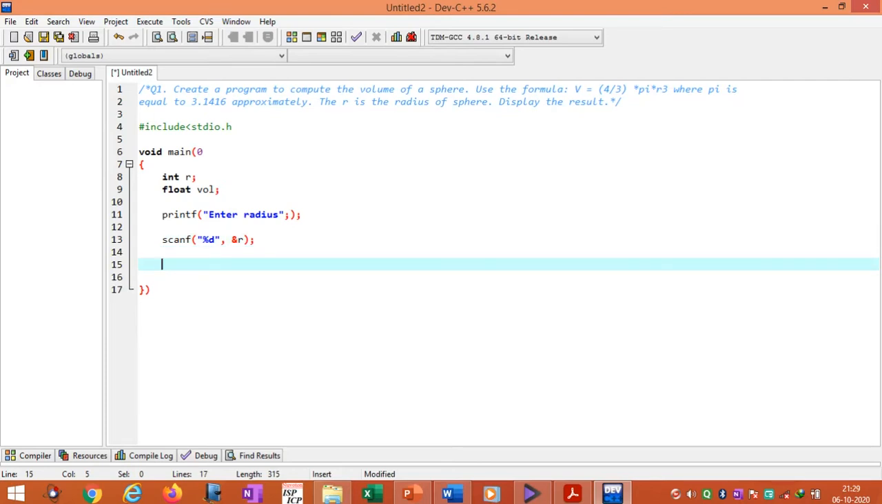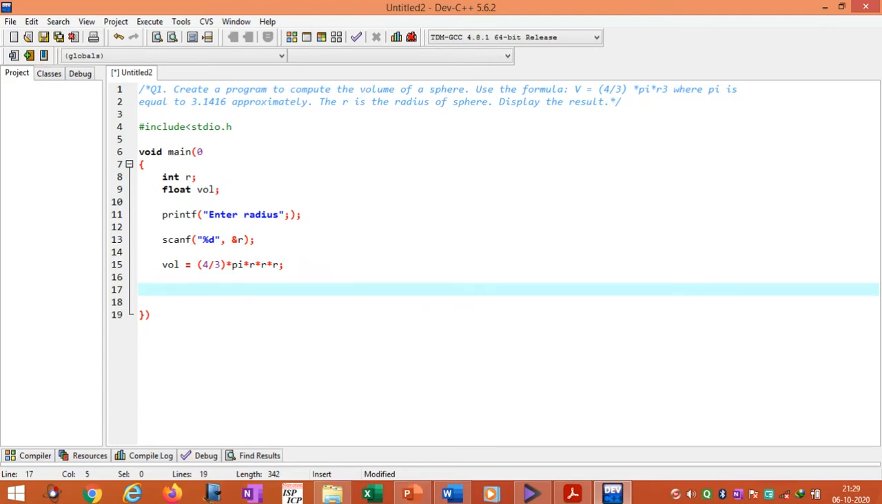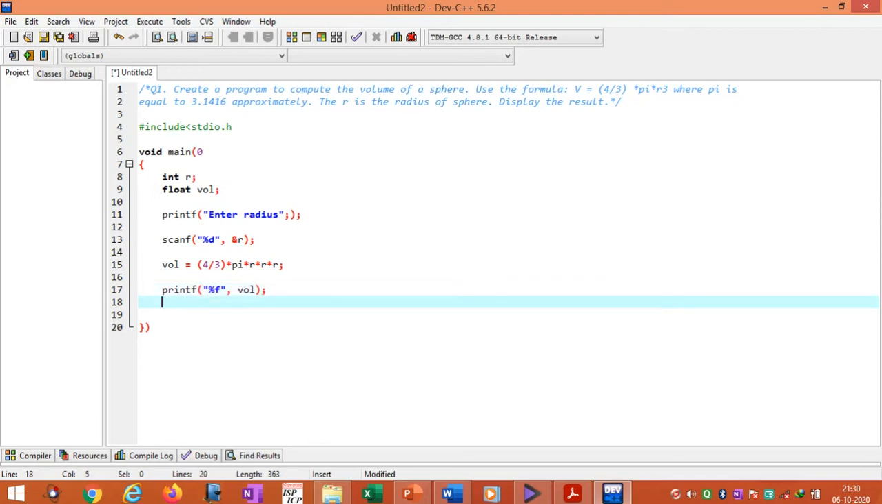Then we need to give volume is equal to 4/3 pi r cube, pi star r star r star r. Then we need to display the output. Here output is the volume. Printf would give the conversion specifier for float. We give f and we write the name of the variable here.